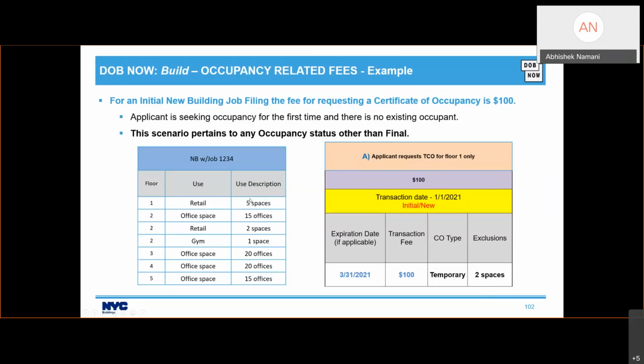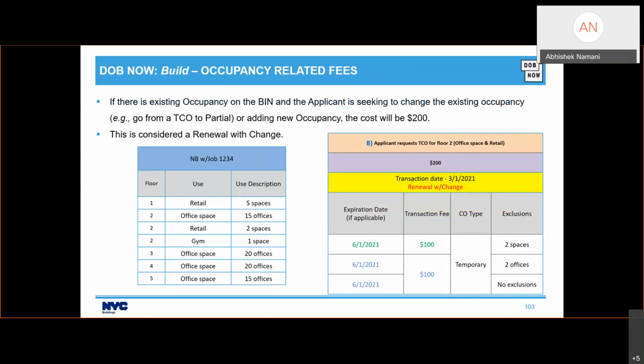Assuming this building has 5 floors, and something is going on on each floor, it's $100 whether they are requesting for 2 spaces or 1 space. Adding new occupancies or seeking to change the existing occupancy will cost $200. If they already submitted occupancy for 2 spaces, that was $100 before. And if they are renewing by adding some other stuff, because it's a renewal with changes, it's $200. Whether you are changing the occupancy or adding new occupancy, it doesn't matter, it's still $200.